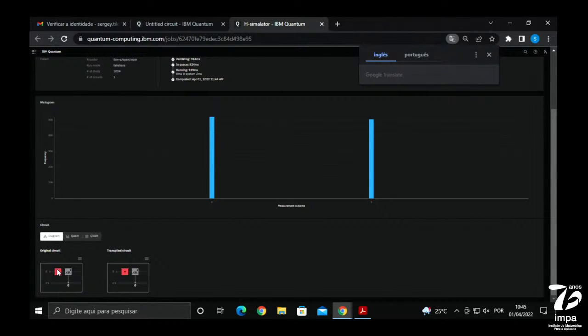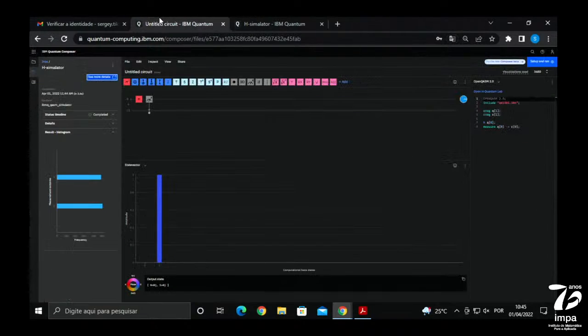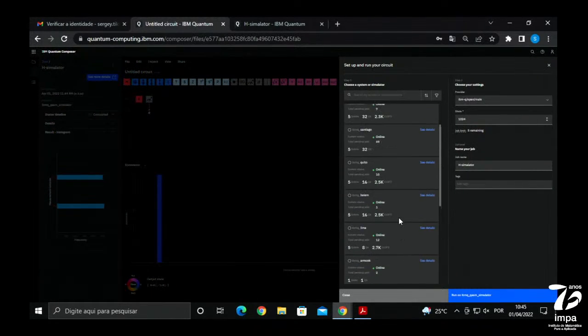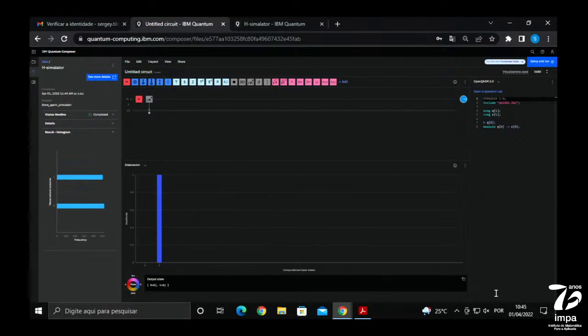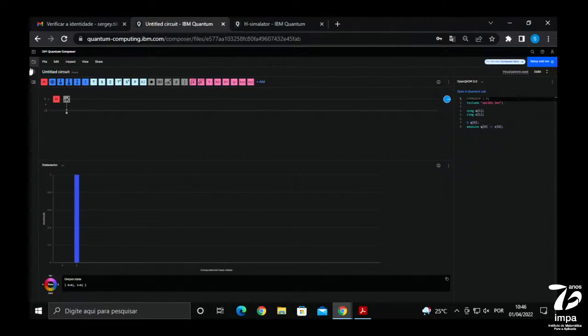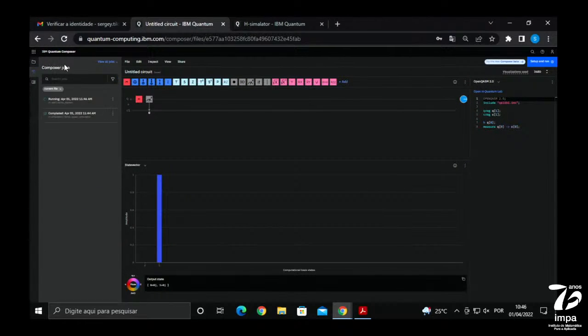Okay, let us run on a real computer. Let me see where there is the smaller line. So here is the smaller line. And the H real. I do set up and run. And once again, it should appear. Here, jobs, so it's in progress. It will take some time.